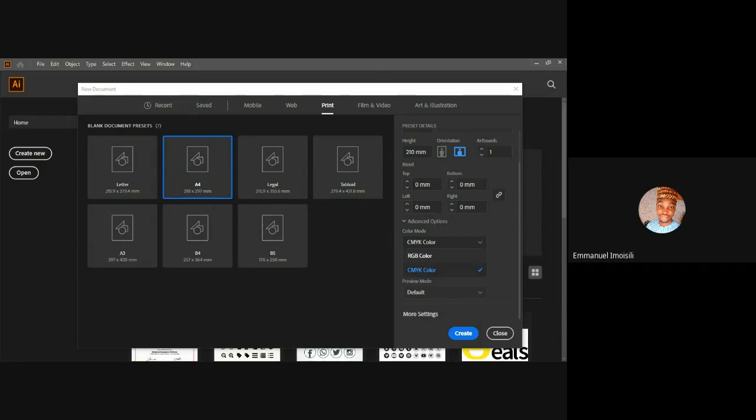RGB is mainly for your digital work, for your computers and your phone, because those are the codes which your laptops and phone screens understand: your red, green, blue colors. I don't know if you have actually done this before. You have a picture in RGB format, maybe you took a picture with your phone, and you try printing out that picture.